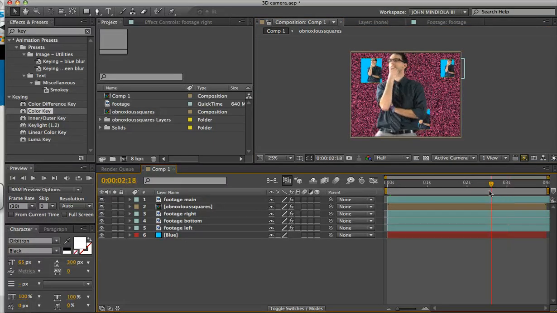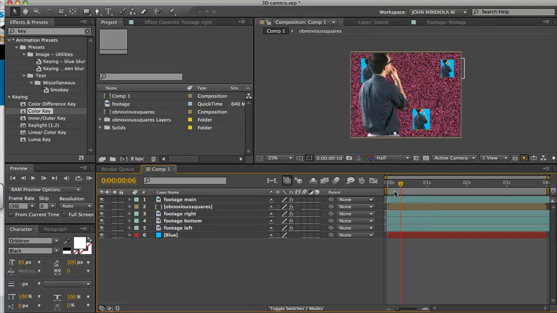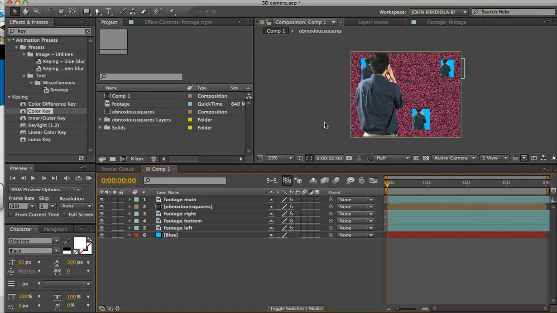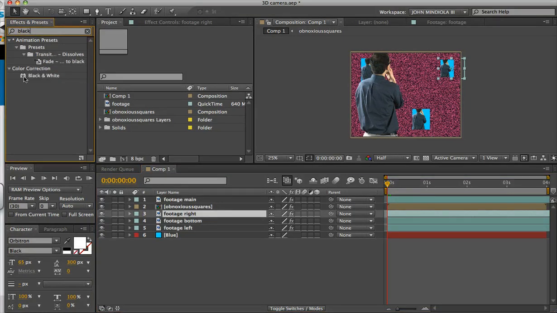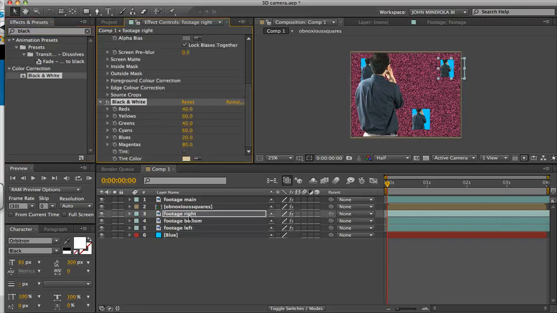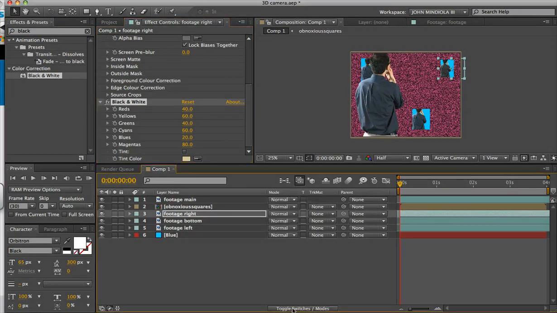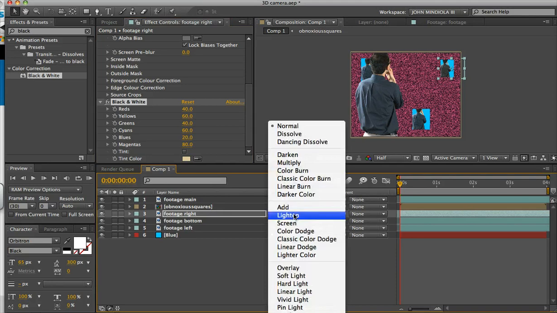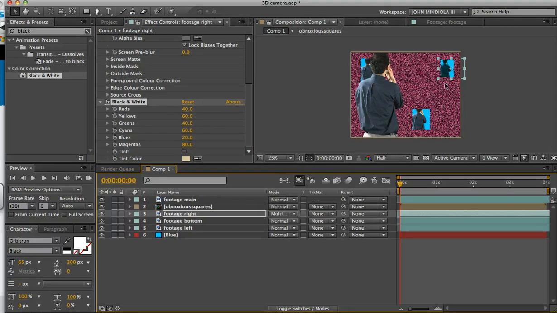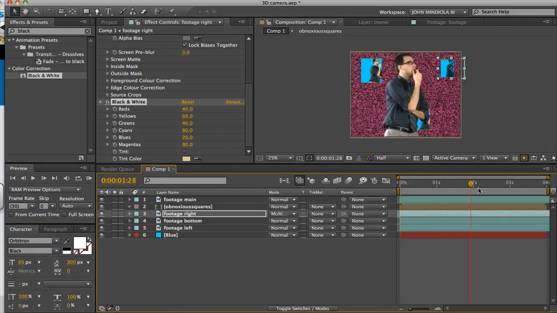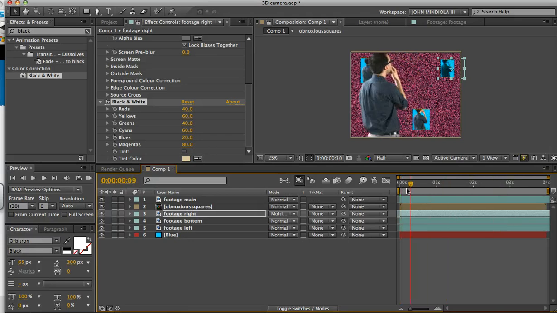So again, as you can see now, all those 3 little guys are turning in exact unison with him. And maybe I can apply some color effects or something like that, you know what I mean? So for footage right guy, maybe I actually want to make him black and white. So I can take him on there, and he's now black and white. And I'm going to toggle the switches and modes button down here, and his mode is going to be set to multiply. So he's black and white and multiplied against that blue background. That's fine. That's cool.